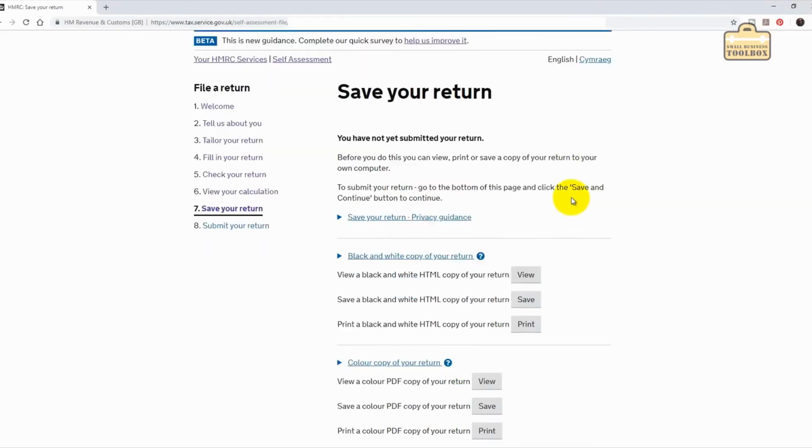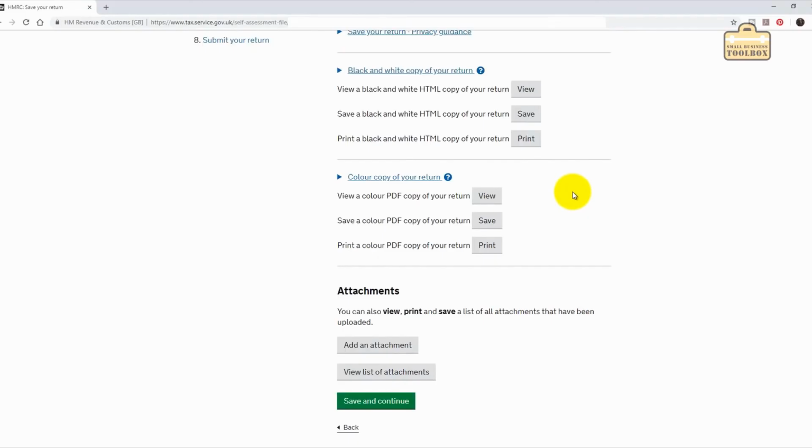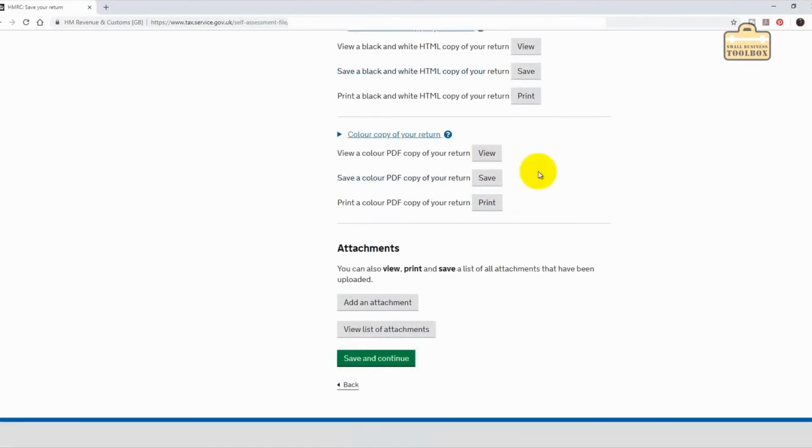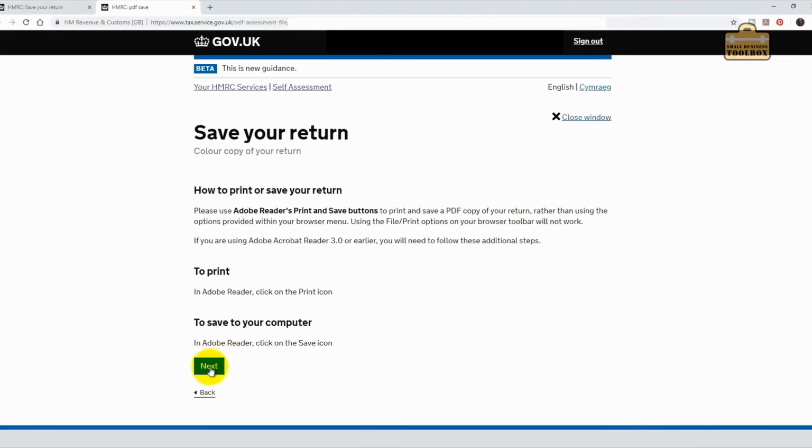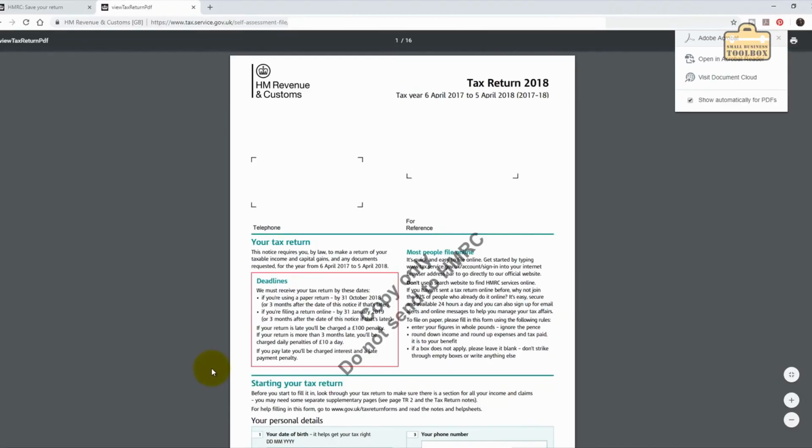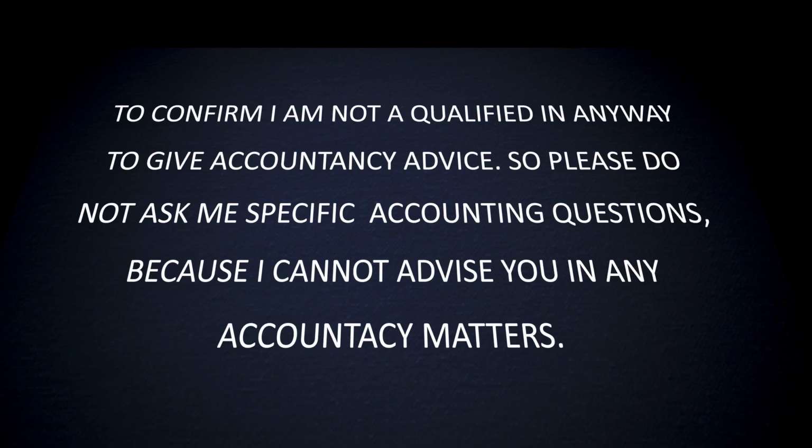And look at that. We're at the point where we can view a full copy of the tax return. Make sure you save a copy. Press save and continue again. And then you submit your return. And that's it. Boom! All done in 15 minutes.